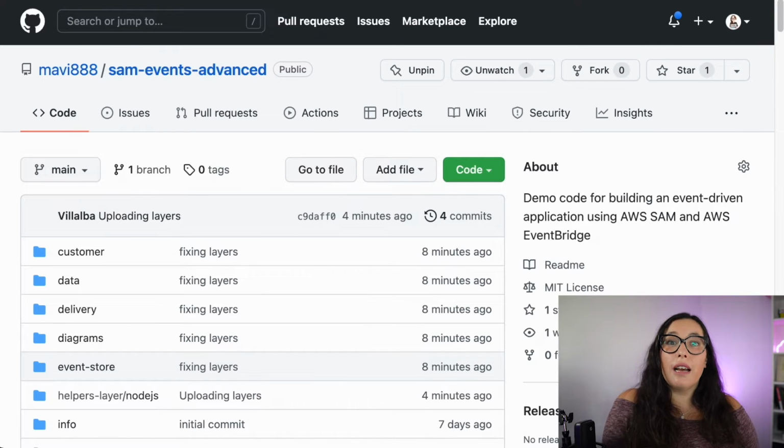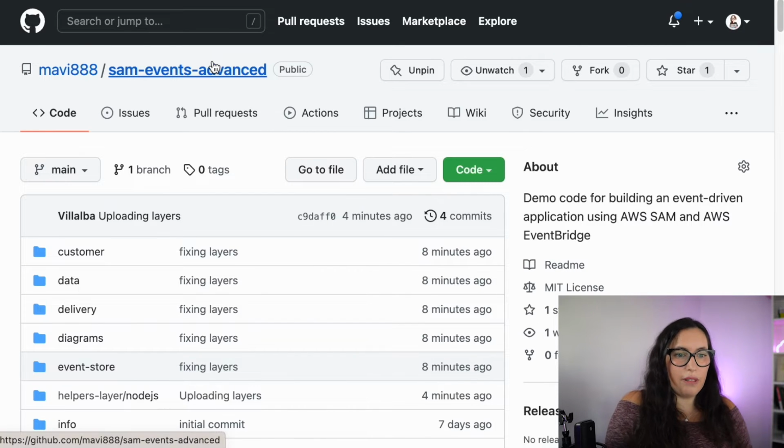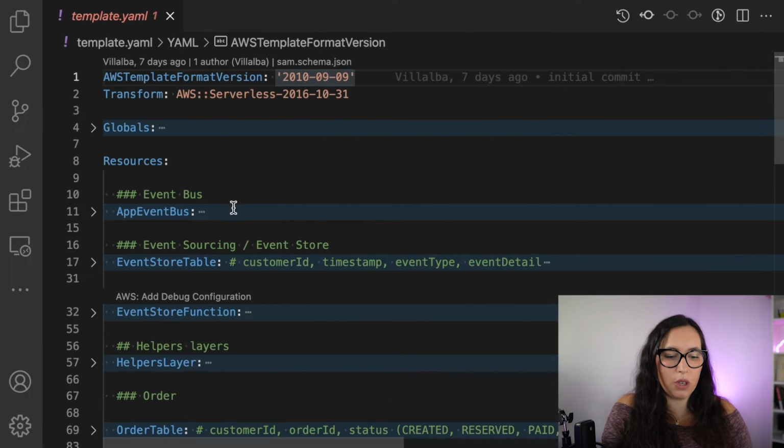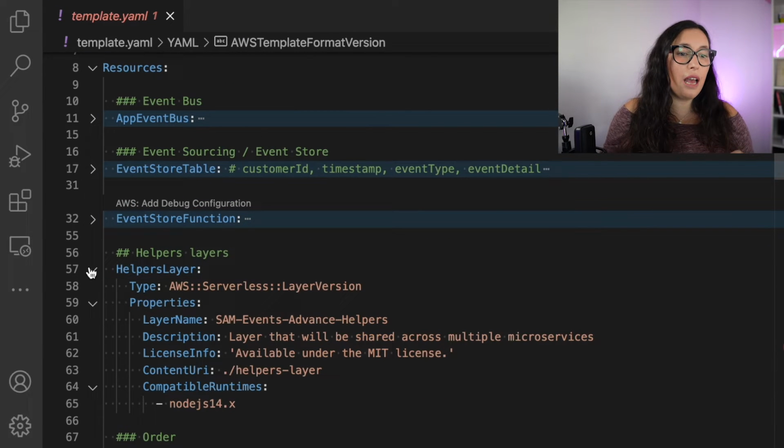So here is the project that you need to clone, so you can have that and you can see all the instructions on how to deploy it and how to test it. It's all there. So now I have already cloned it, and I will just show you the layers part.